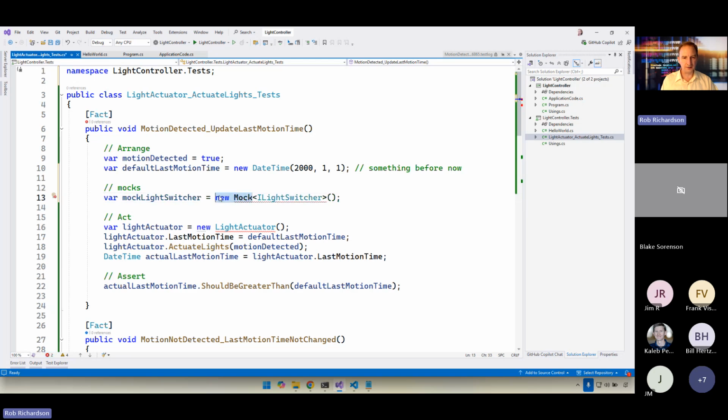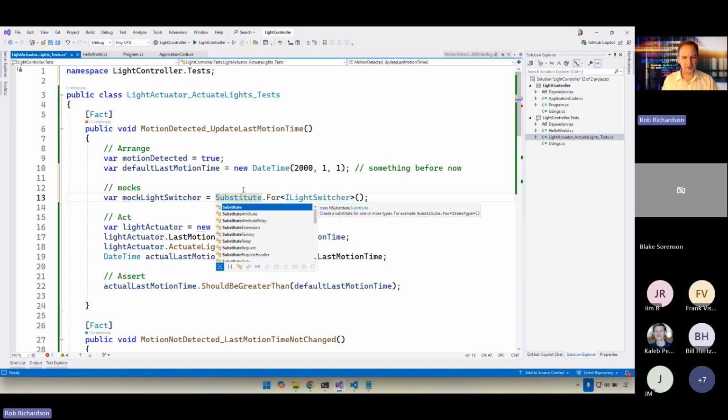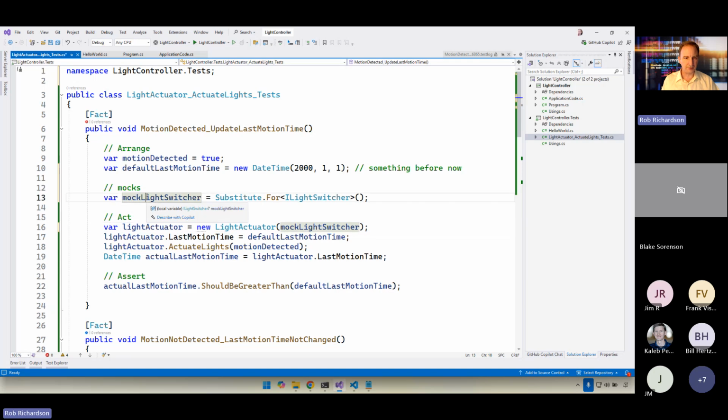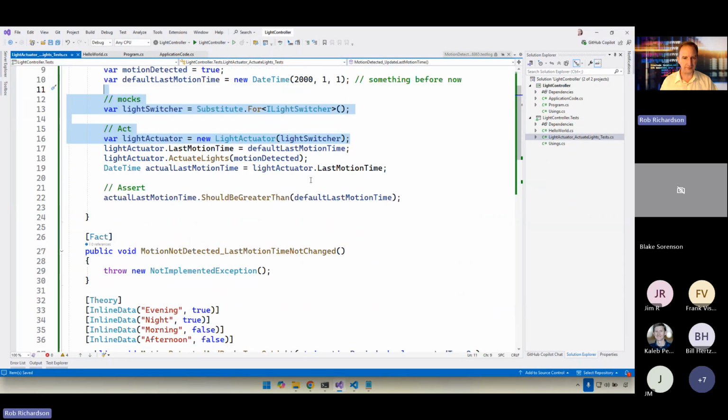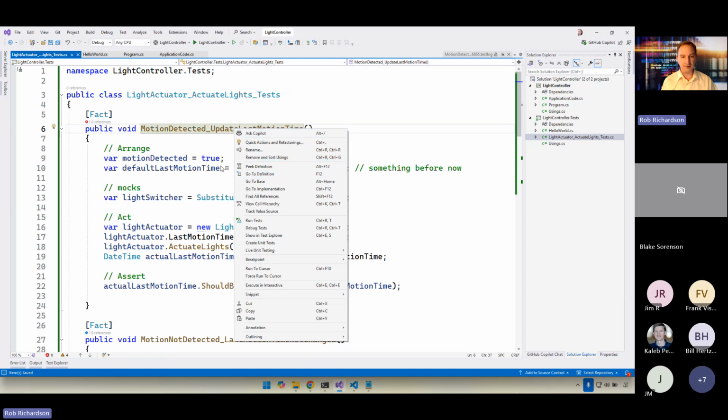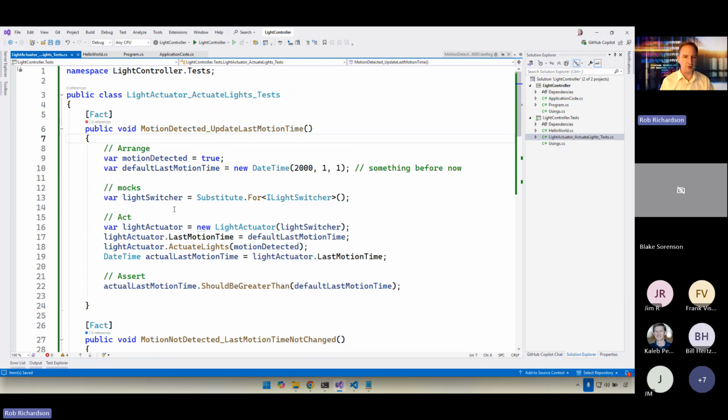Let me get a Substitute.For ILightSwitcher. Did I not spell substitute right? Substitute.For, and then we can pass in our mock light switcher, or I can even just call it lightSwitcher in this case. It's obviously a mock. And now we've correctly solved for that dependency, and we didn't need to build any new class.